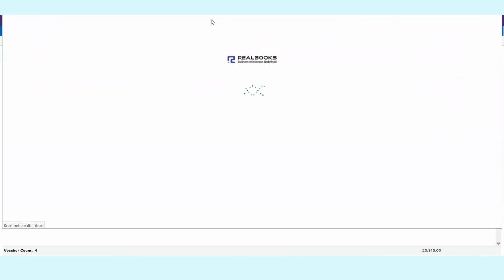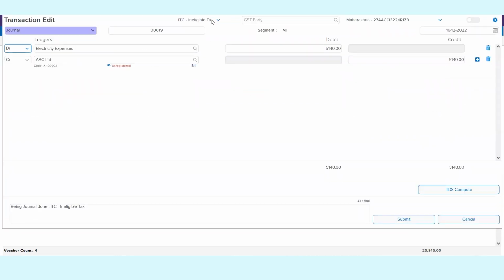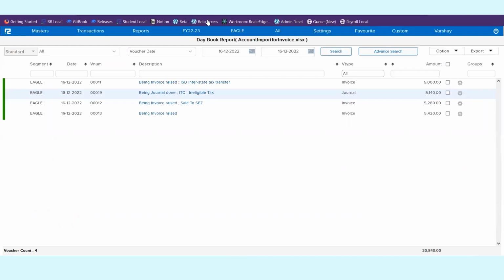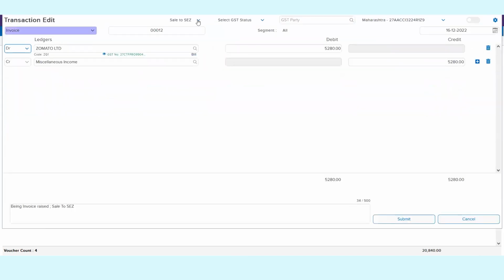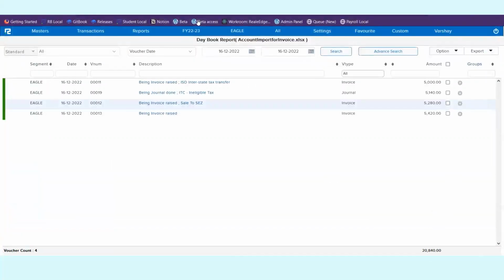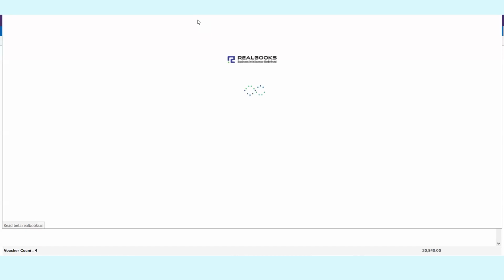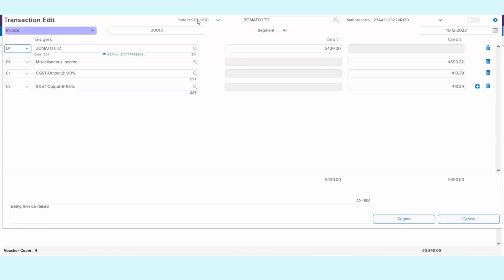Next came the ITC, ineligible tax, which was applicable for the expense ledgers. Over here, it got selected the way we updated in our import file. The third one was sale to SEZ, which was a simple SEZ transaction entry, so it got selected over here. And the fourth one was a very simple transaction without any selection of SEZ. I just updated it as IN, or even if you leave it blank, it will be considered as IN. So no SEZ has been marked in this kind of transaction.